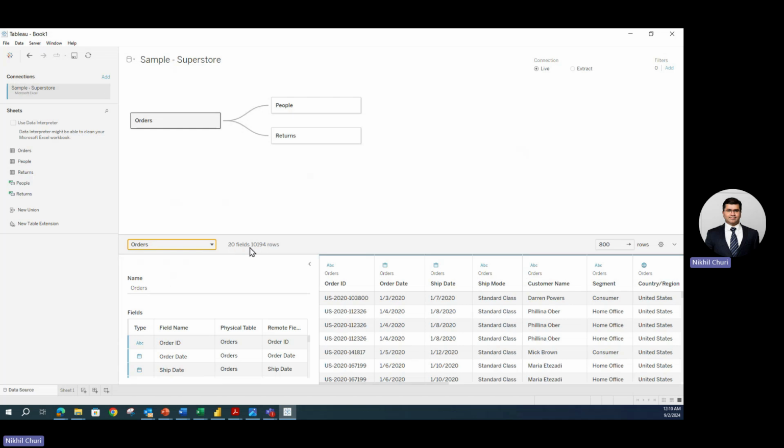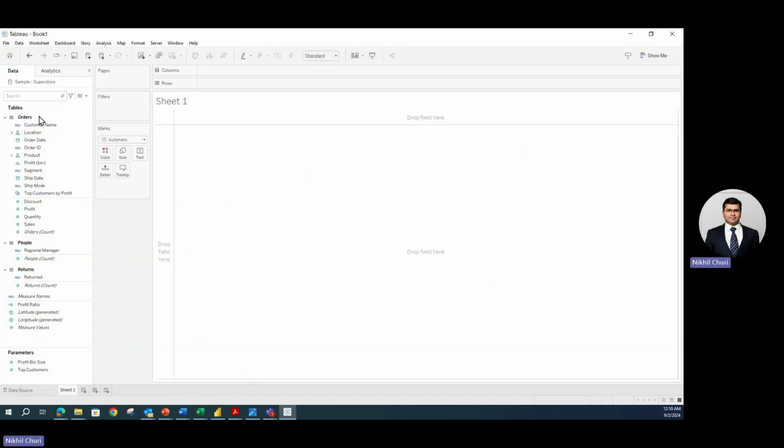20 fields, 10,195 rows. Now moving forward with our first visual creation. So I'm going to my Sheet 1. Looks like within Orders, these are the several columns we have: customer name, location, order ID, and so on. Within People, this is the one field we have, that is the column and the names of the people, and Returns, as well, is yes or no, a binary kind of thing. So awesome, that's good to know. With that said, we are ready to build our first visual.